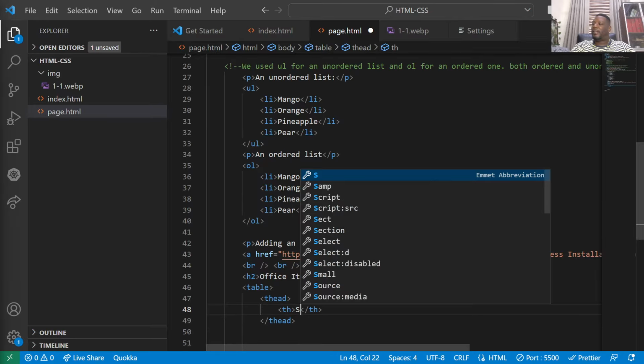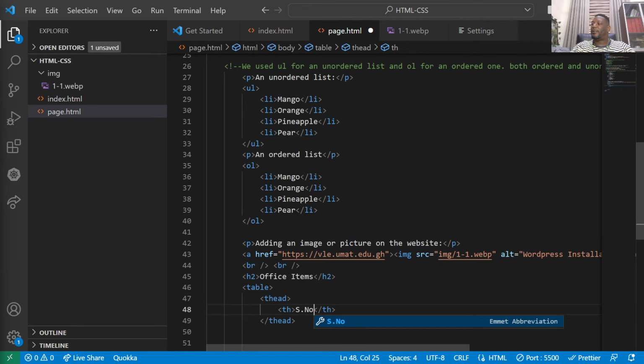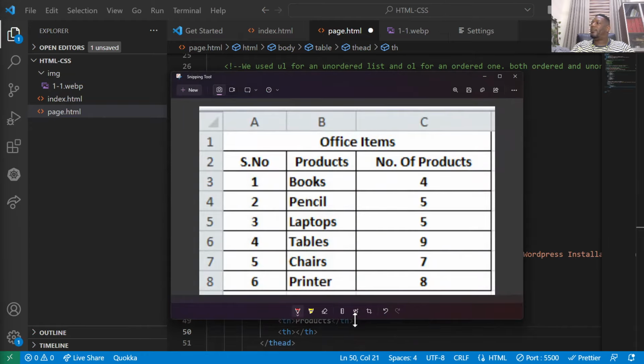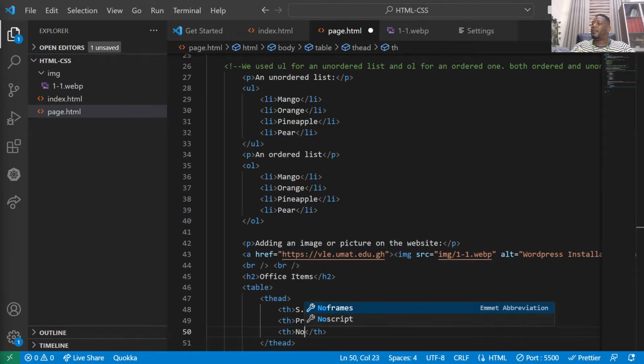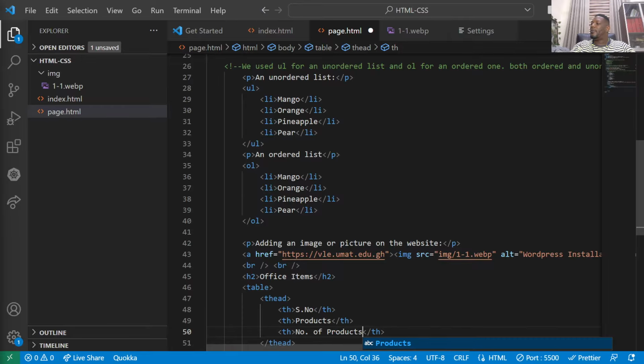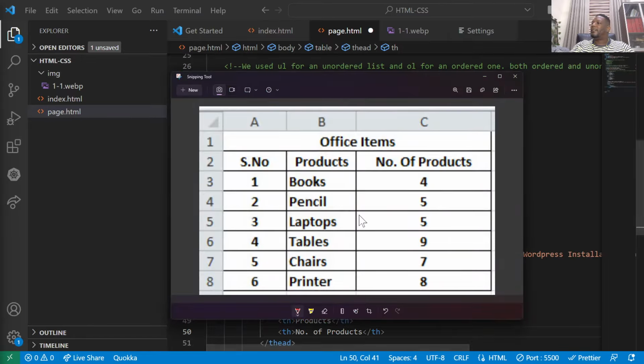The first head we have is S number, which is the serial number. The second TH is the product. The next TH is the number of products. So now we've been able to construct this side of the table. The whole of this is the table head, and we've constructed the respective THs.